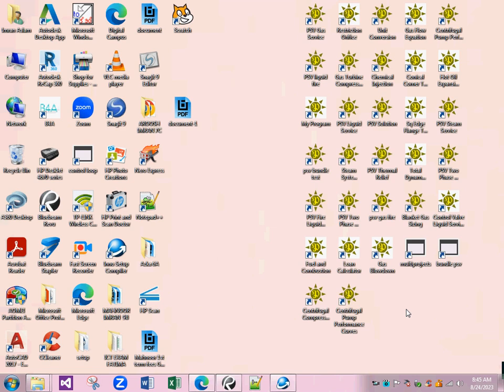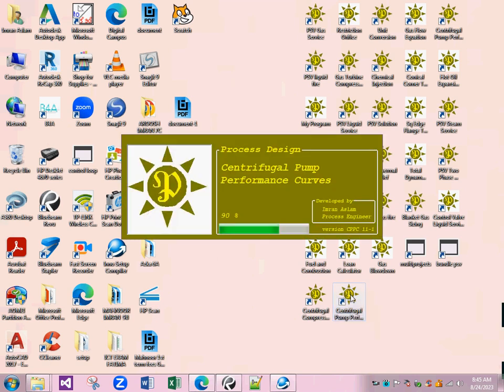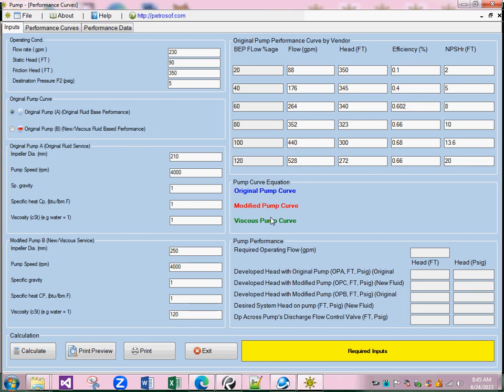Here you can see I have a desktop shortcut created on my desktop, where I will simply double click this desktop shortcut. The application will be launched on my computer instantly. First, look at the menu bar at the top.